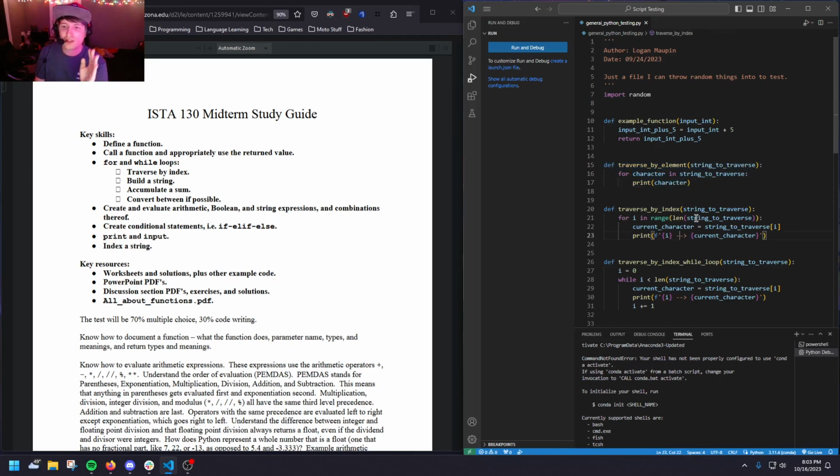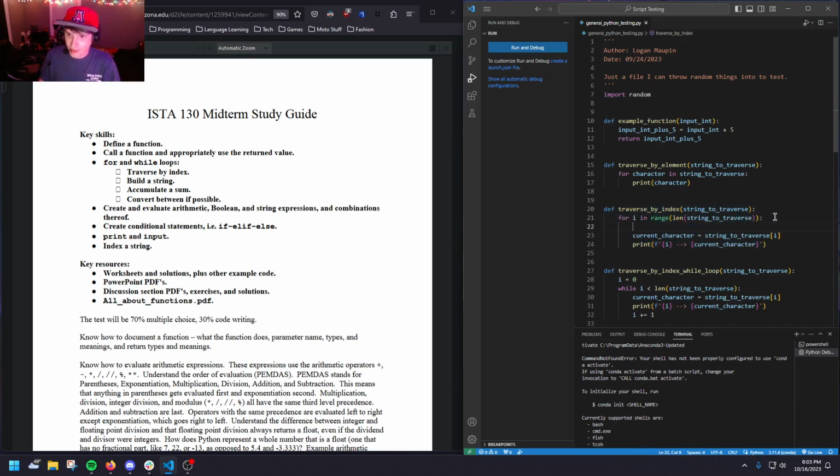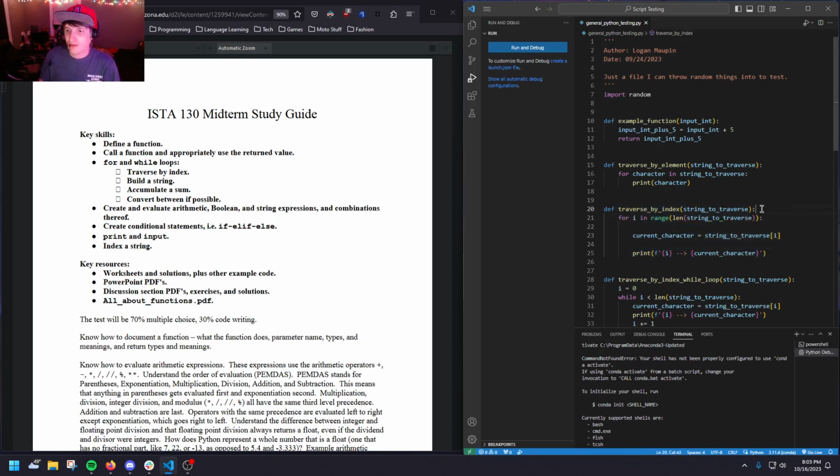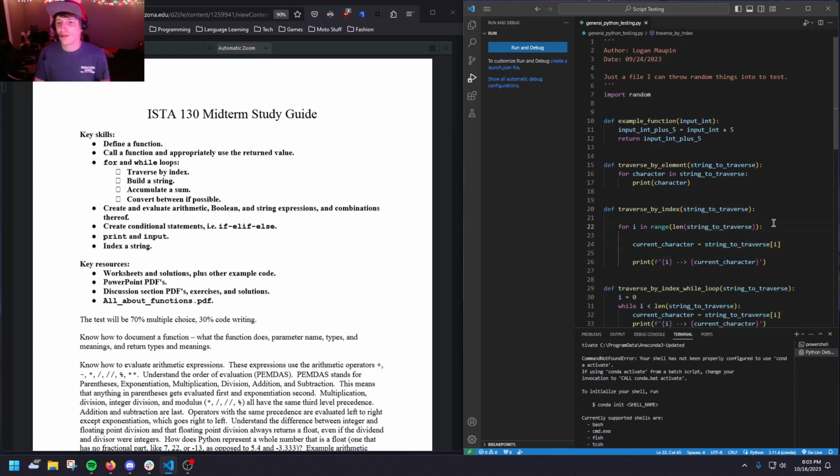For i in range(len(thing)), then this is traversing by index. So down here, I made a helpful function for you to keep in mind. I'm going to space it out a little bit so you can see it better visually. On the first line of our function, other than the definition, the signature line, we say for i in range(len(string_to_traverse)). So we're getting the length of the string. Let's use the example word here. Word is a 4-letter word. So this would be for i in range(4).